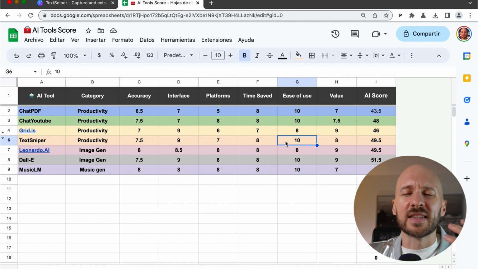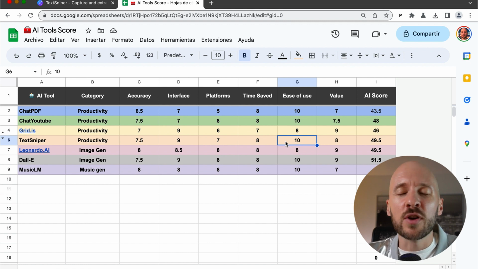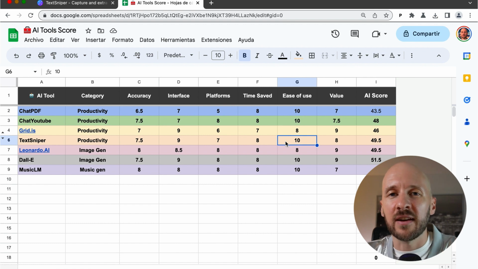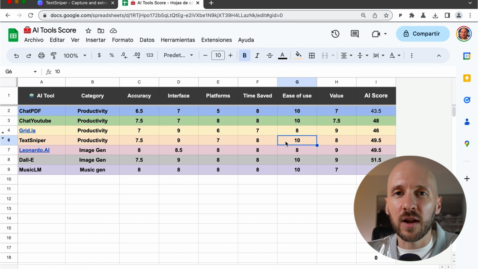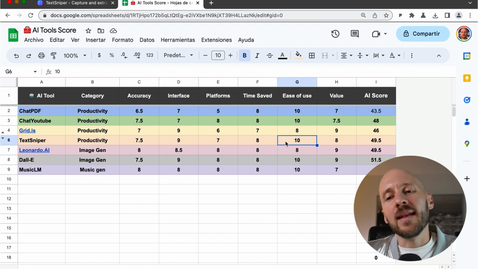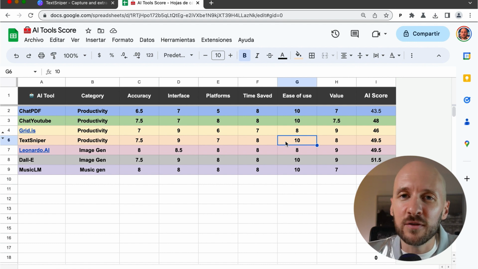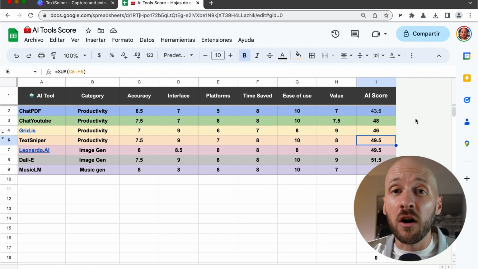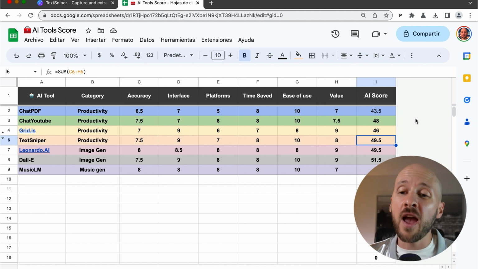The ease of use is a 10. I mean, it's extremely easy. You just activate a shortcut on your computer and select an area, and that's it. It's in the clipboard, and you just have to paste the text. It cannot really be easier than this. So there we go. The overall score is 49.5. I think you should definitely have this tool in your toolbox. It can save you a lot of time.